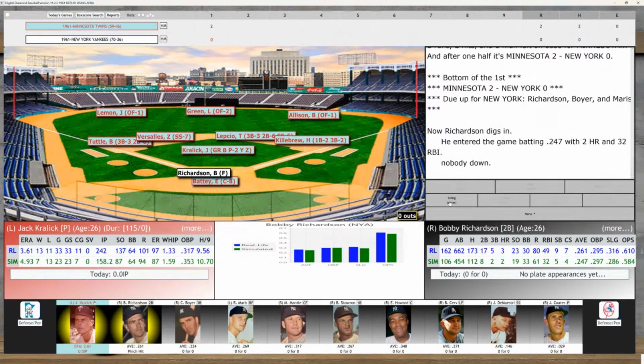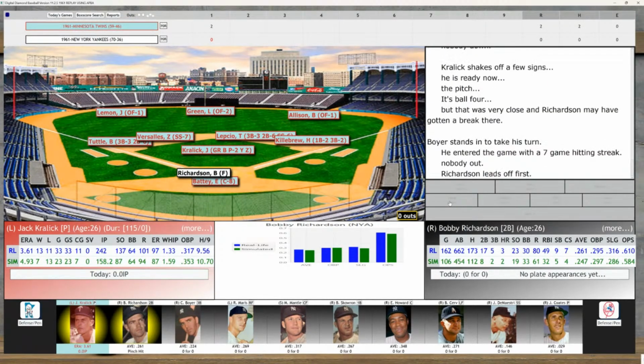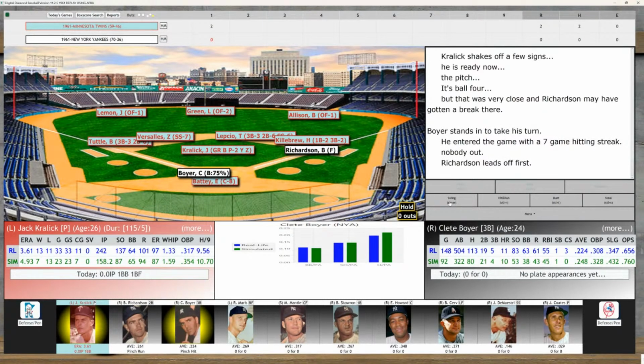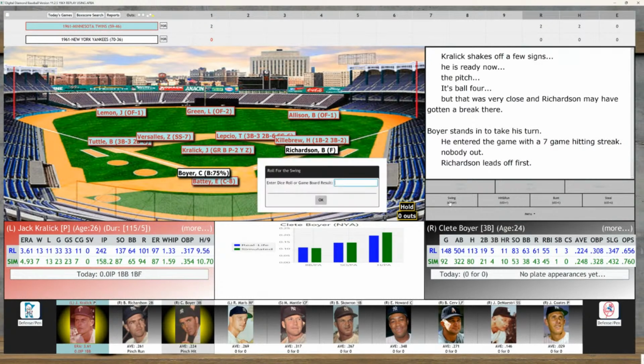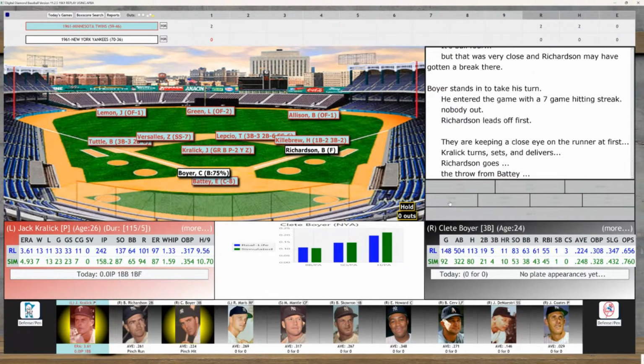Bobby's hitting .247 on the year, folks. And that's going to be a base on balls. So he trots on down to first. See if the Yankees can get these 2 runs right back, folks. And here's Mr. Boyer hitting .248 on the year. Richardson takes off for second. Here's the throw from Battey. And they get him, folks. So Bobby gets thrown out trying to steal.